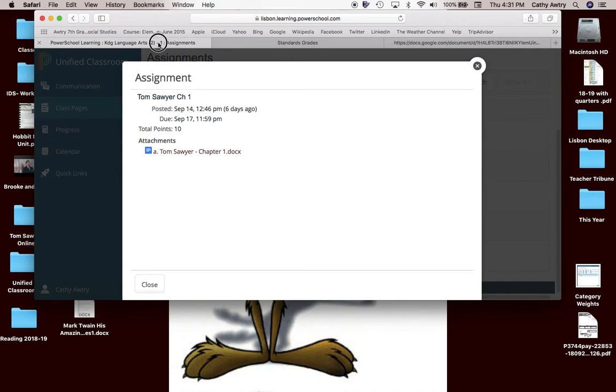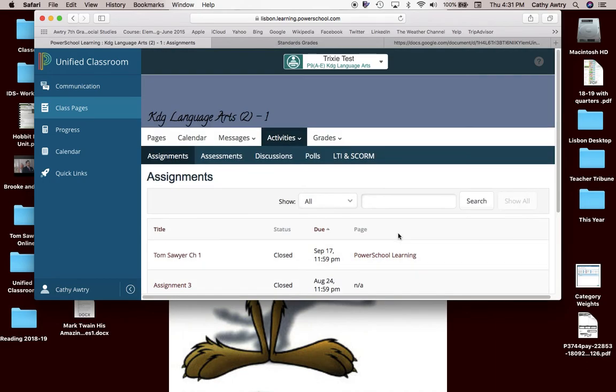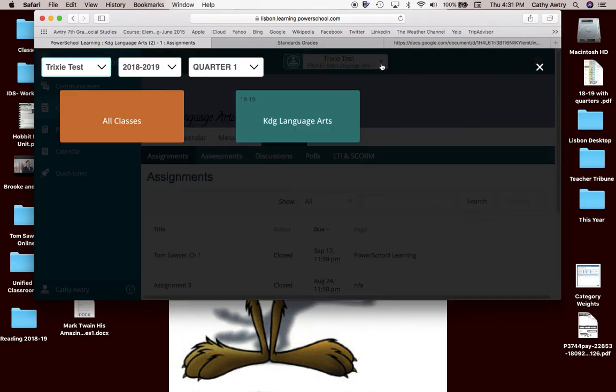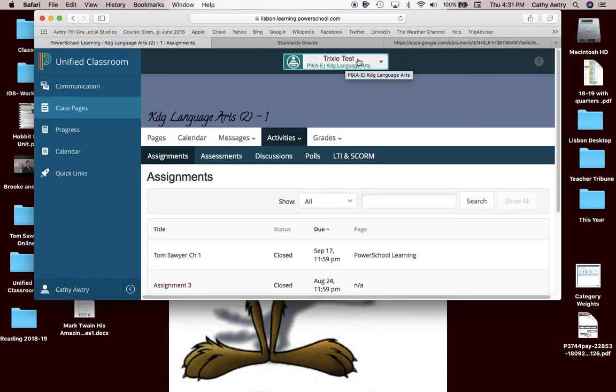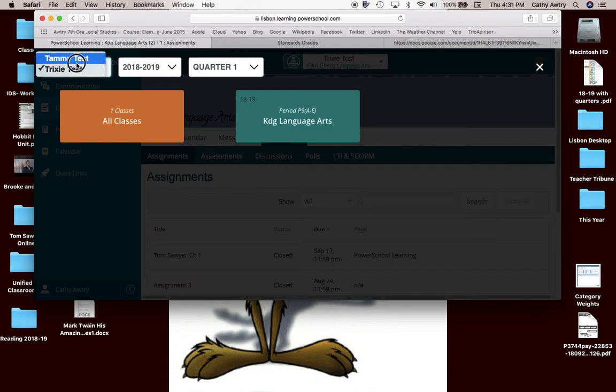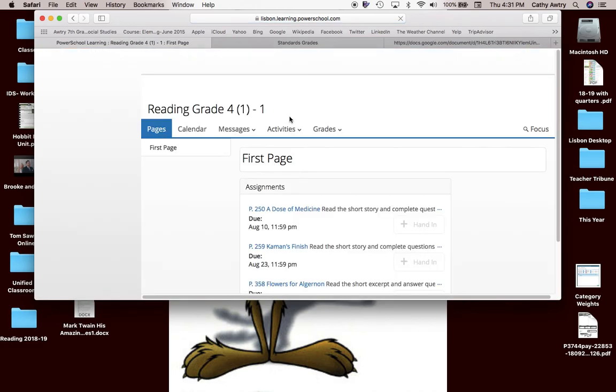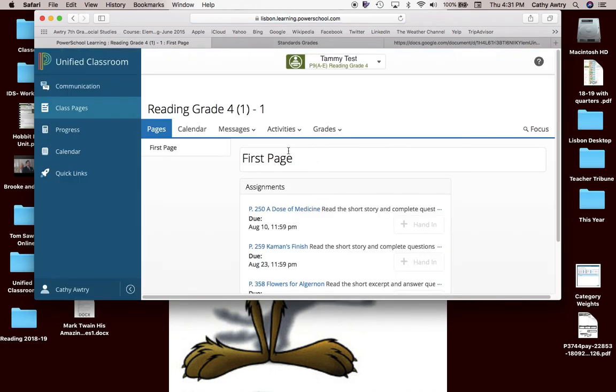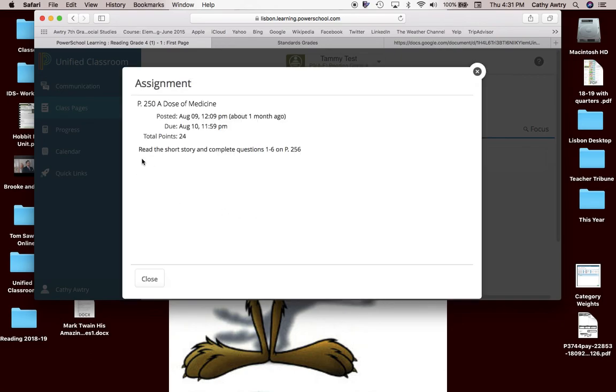Again, I went back to the tab to get back to this. I can hit close, and now I'm back to the assignment. Again, I can do that with either child. I just click the pull down menu with the child's name on it. Go over here, change the child. I do have to click on the class, and the class page for that child will come up. It does show all the assignments, and I can actually click on it and see that they were supposed to read a short story and complete questions 1 through 6 on page 256.